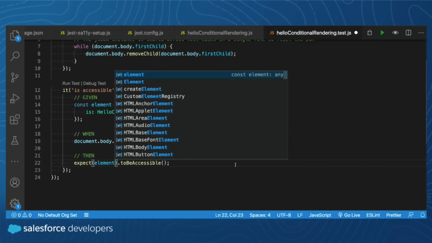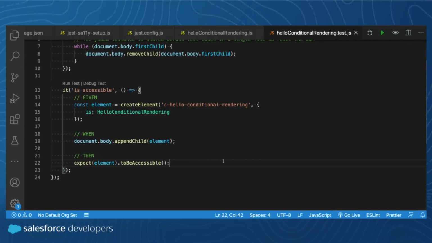Okay, so 2 more things are missing here. So first of all, think about this component.